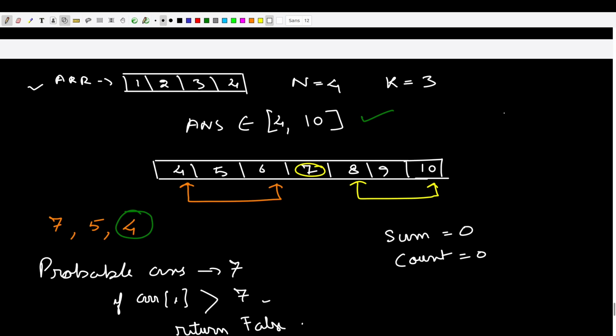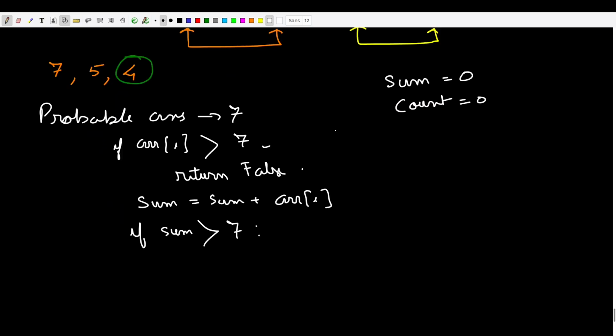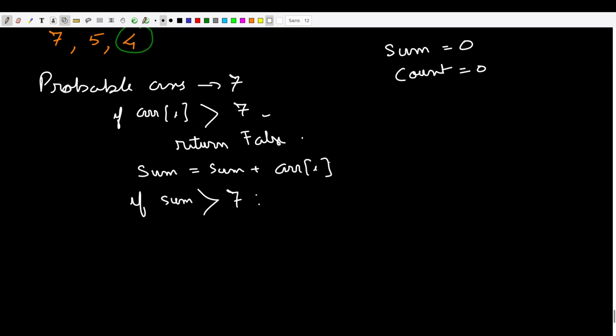So what will happen is that, basically, the subarray will be 1 2 3 and 4. So this is the partitioning. That is why if sum is greater than 0, then that simply means I have found a partition, or I have found a subarray whose sum is greater than the probable answer. So I can stop there. I can say that I have found a partition here.